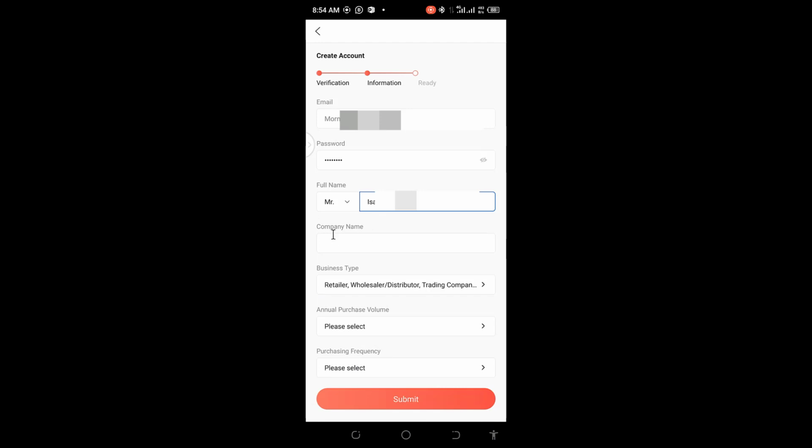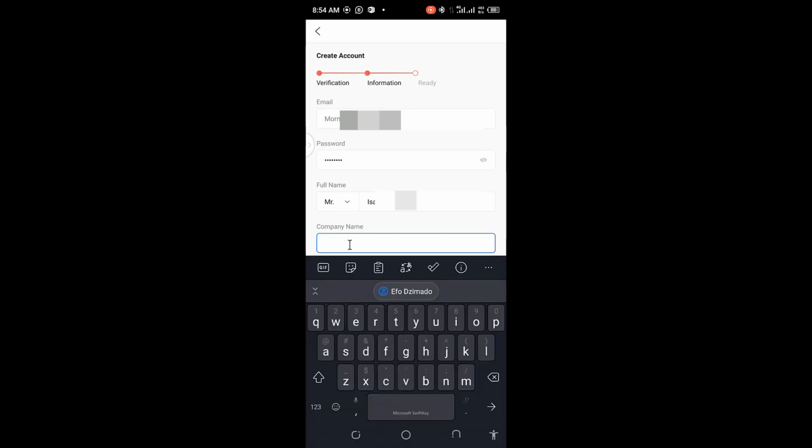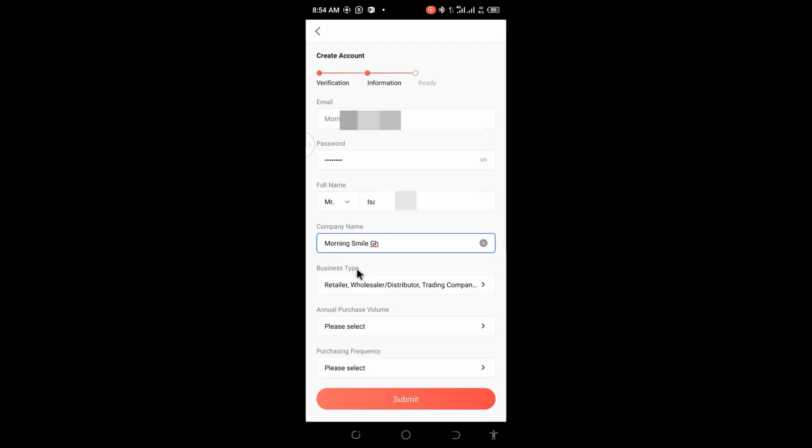Now the next thing is they say company name. The company name can be your business name or it can be your nickname. You are not required to enter a registered name. As to whether you have registered your company or your business, no need for that. So you can just input all those things.